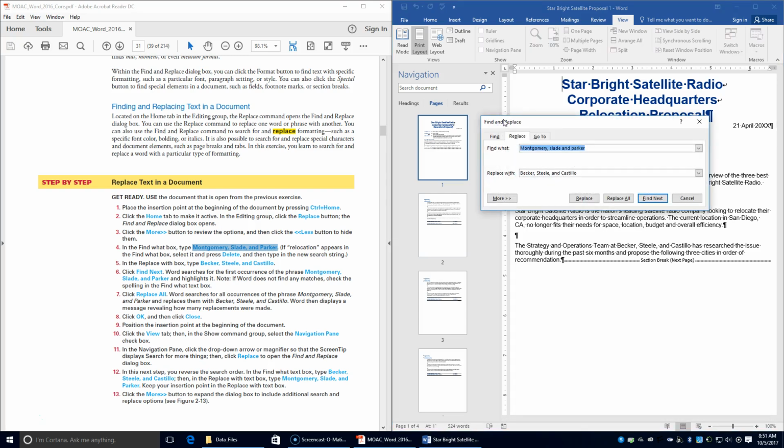In this next step, you reverse the search order in the Find What box. So type Becker, Steele, comma, and Castillo. And then in the Replace With box, we're going to type Montgomery, Slade, and Parker.